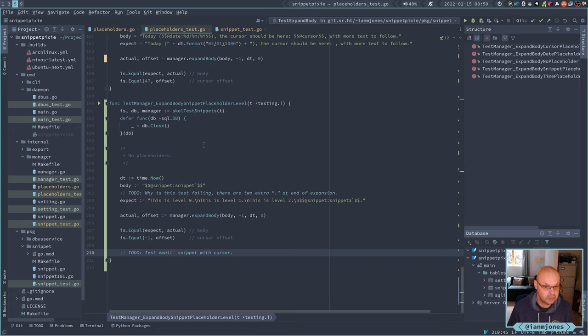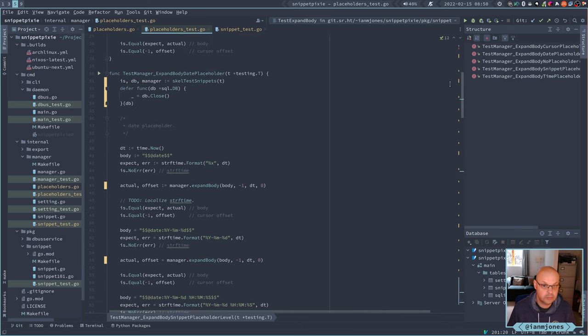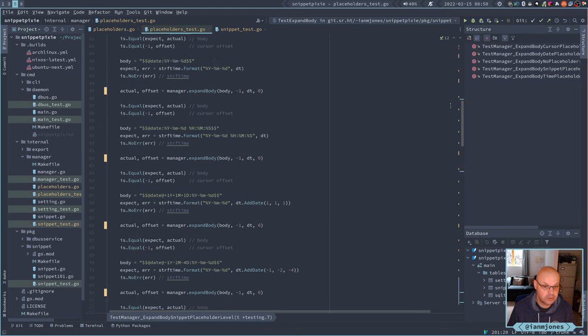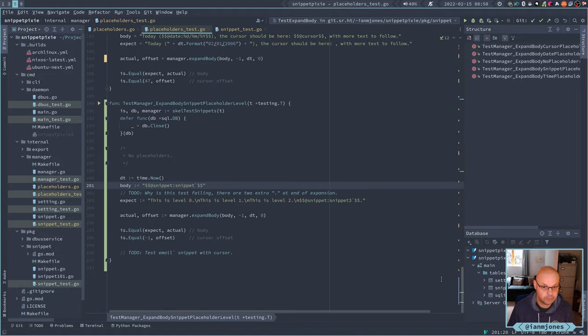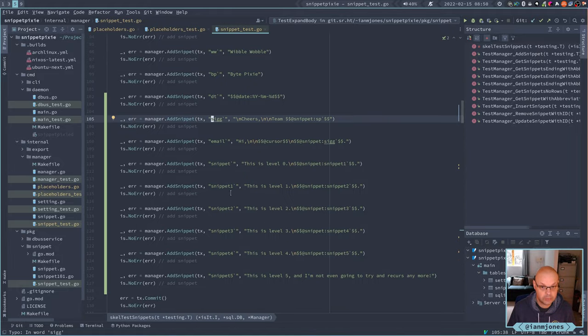So, where were we? In the tests. What we're doing is we've got a test where the body of the snippet starts out as a snippet placeholder with snippet backtick as the snippet to be expanded. And we have a skeleton snippet. Oh yeah, it's in another file here, which says this is level 0, and then it expands another snippet with snippet 1, which goes level 1, and then level 2, and so on. What we expect is to have level 0, 1, and 2, because there's a hard limit of 3 expansions, just to stop things getting out of control.